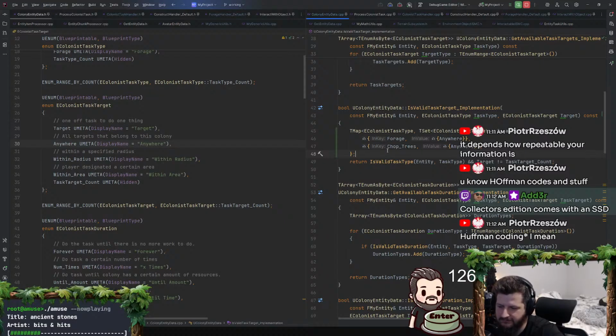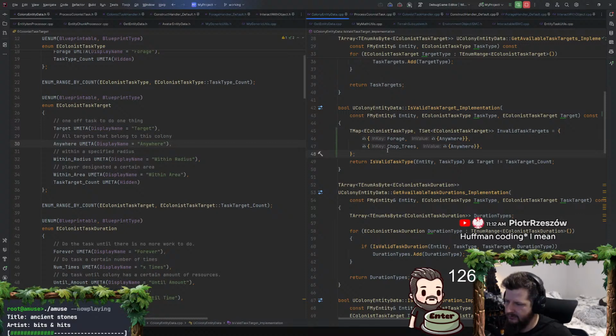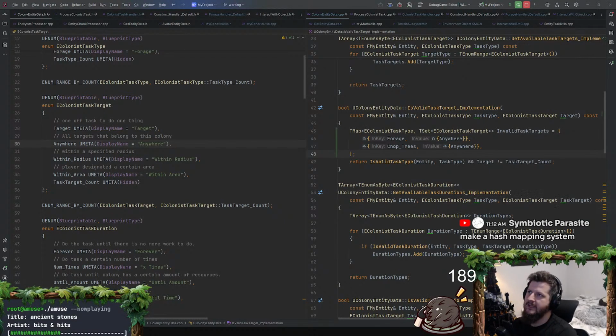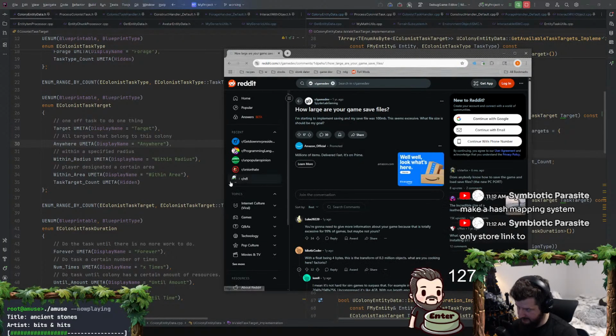But yeah, what's the biggest save file for a PC game? I feel like save files are usually in the megabyte range. If a save file was in the hundreds of megabytes, that would be larger than average, I feel, but I've never actually looked. Can I just search average game save file size? Game dev, how large are your game save files?